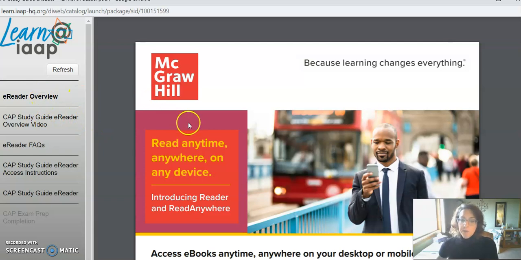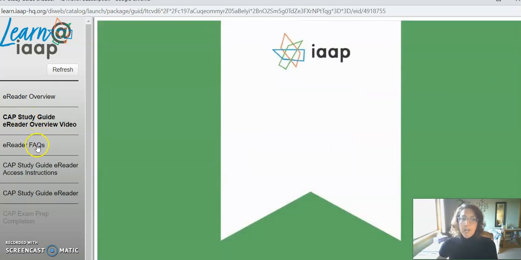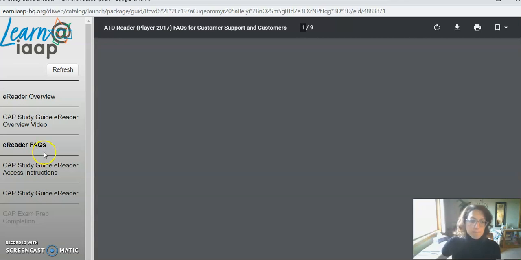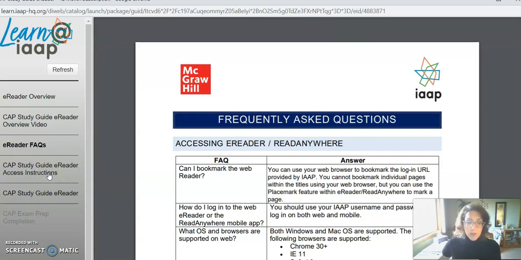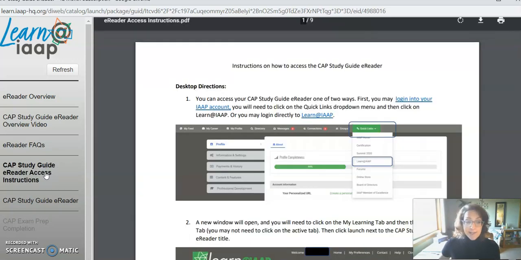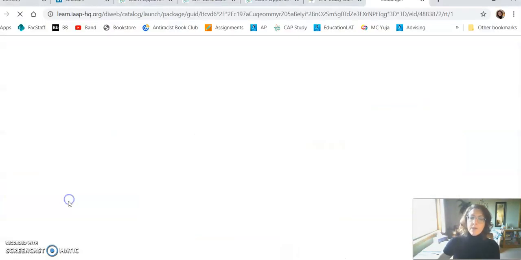It gives you an overview here first, and then you have an overview video for you to watch. There are frequently asked questions. I'm going to click those at the left. You should peruse those. And then you have the instructions for accessing the e-reader. Well, I'm already in, so I'm going to skip those two. All right, now I'm ready. See this link at the left? The CAP Study Guide e-reader.